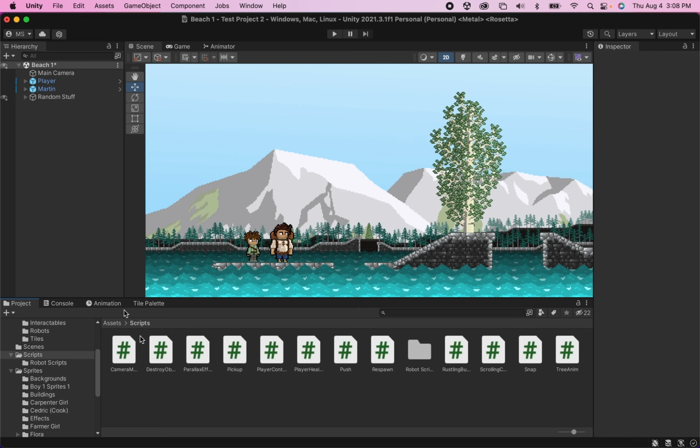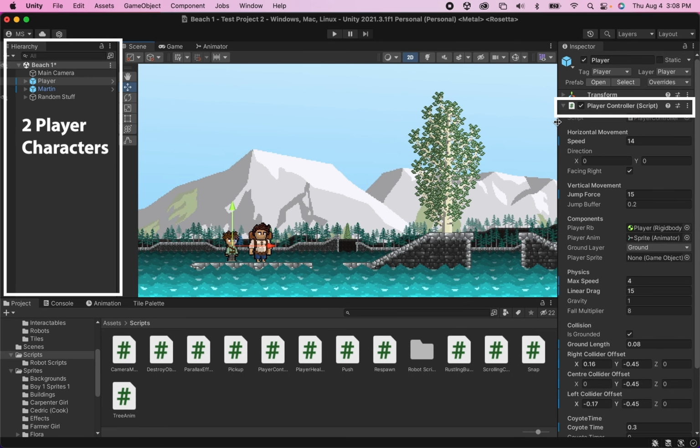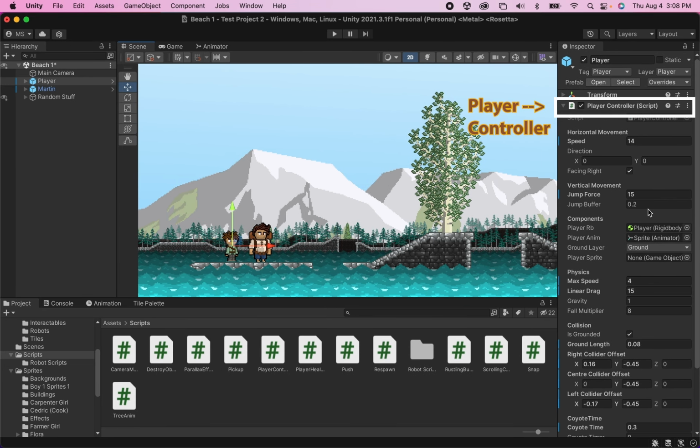All you really need to get started is two player characters who are both set up with some sort of player controller so that you can move them around. I have both of my characters currently using the same player controller, but if you have different ones for each player, that'll work just fine too.